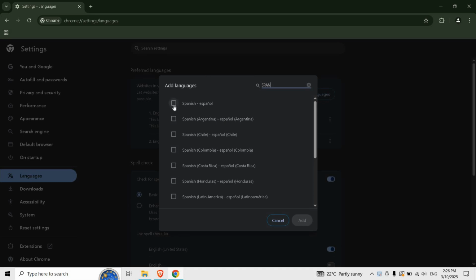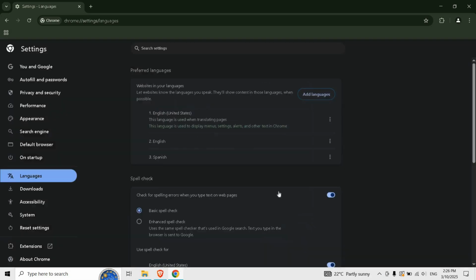To make your new language default, click on the three dots next to it and select Move to the top or display Google Chrome in this language. Now your Chrome will display in the language that you have selected.